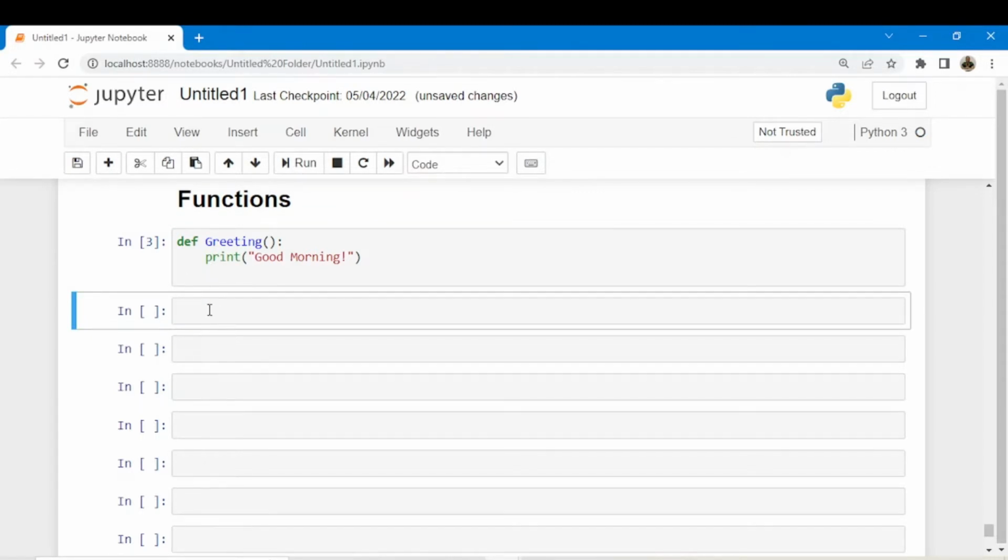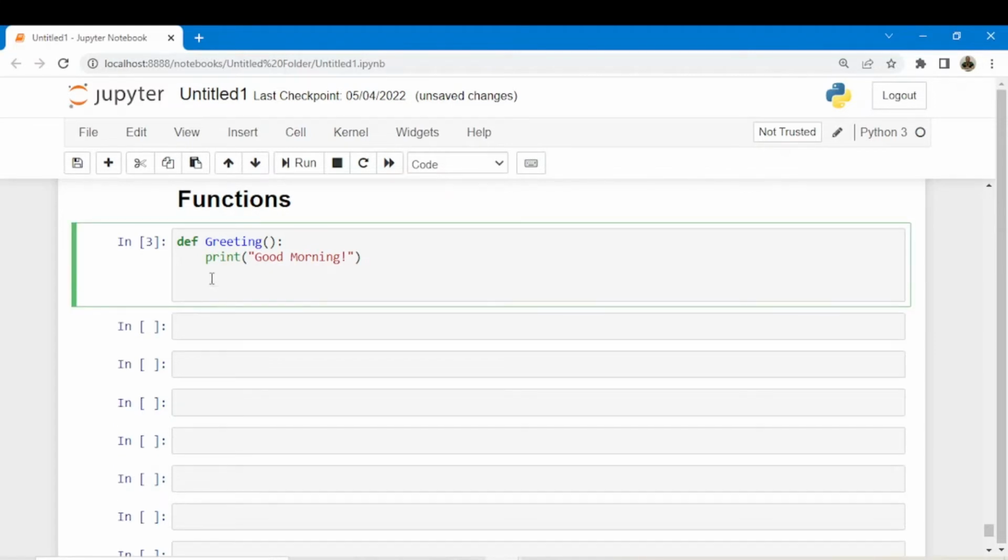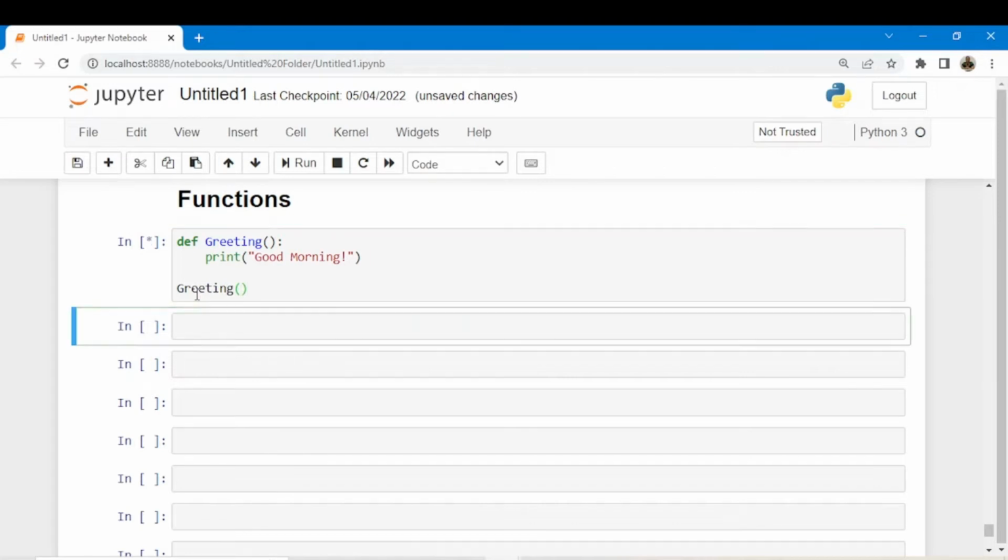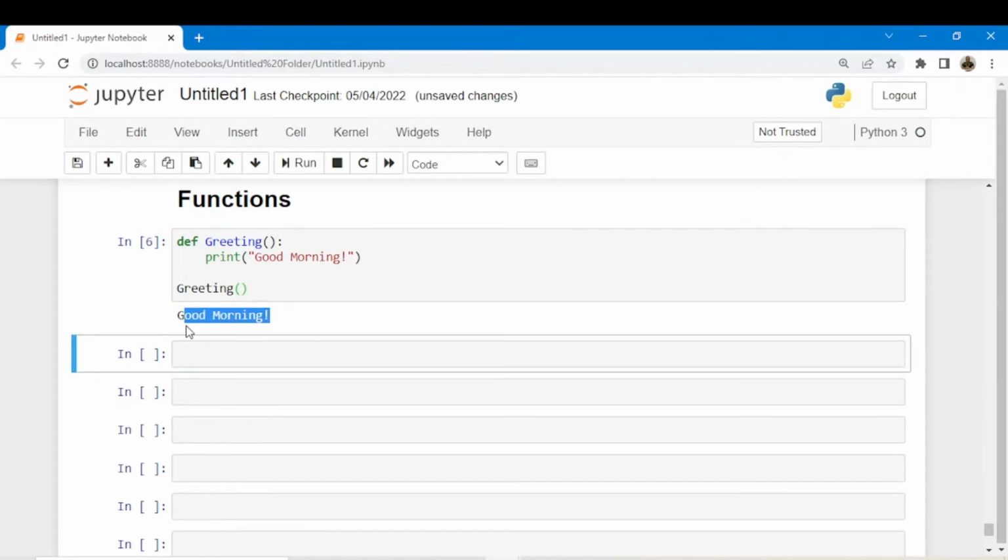The reason is, in Python, to execute a function, we need to explicitly call the function. So now to execute this function, I will have to call it. To call this function, I'll again write the function name, that is greeting, followed by the parentheses. And now if I execute, here we go, we got the output.